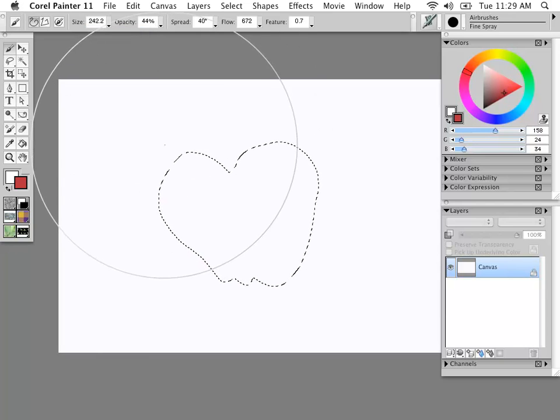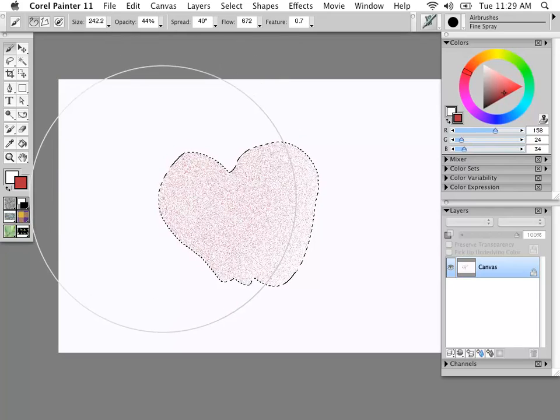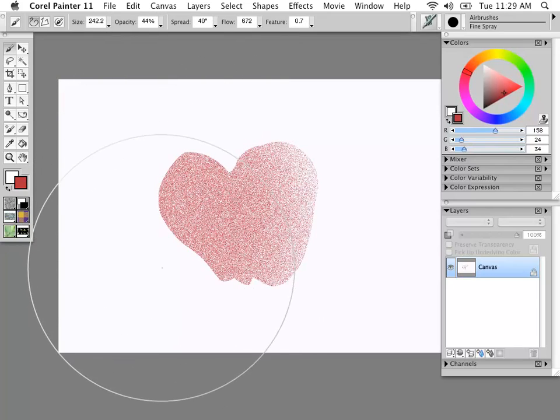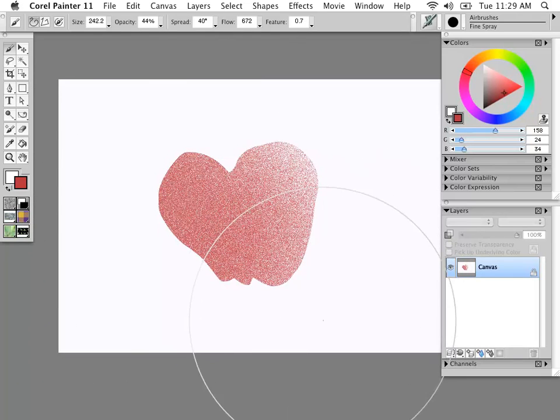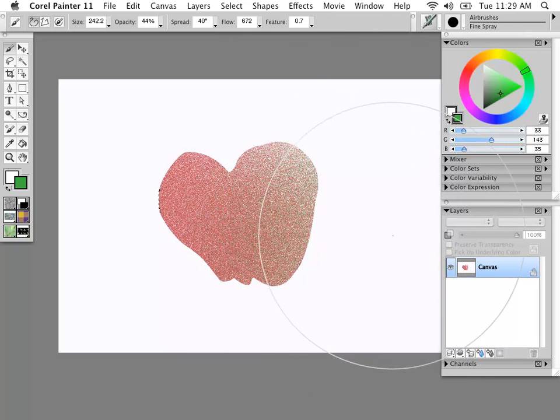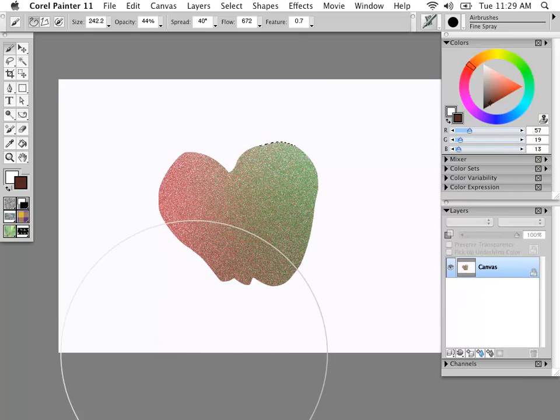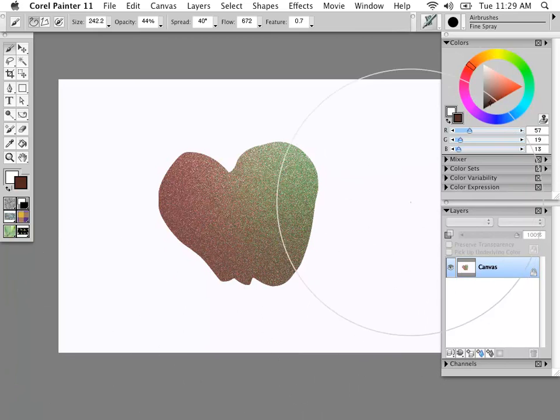Because I've got this selection, when I go to paint, I'll paint just in the selection, so the paint won't go anywhere else. And I can change the color, and I can keep on working just inside that selection. So I can actually get a really nice apple shape and some really nice effects by just working inside my selection.